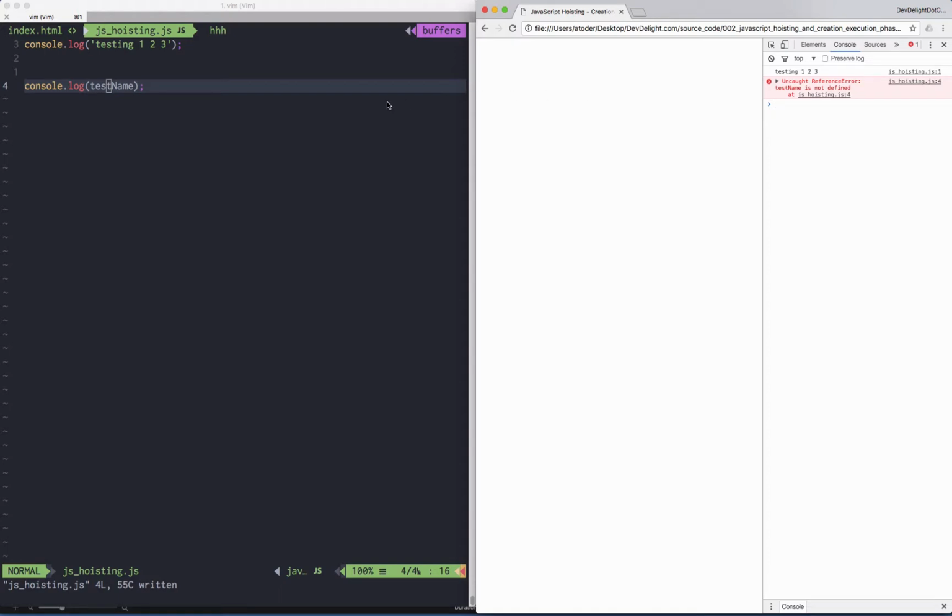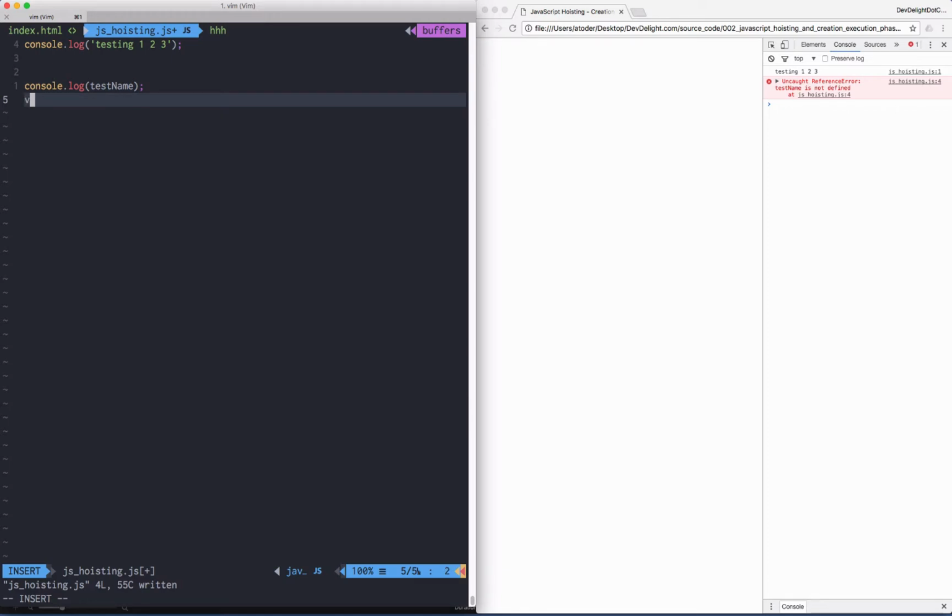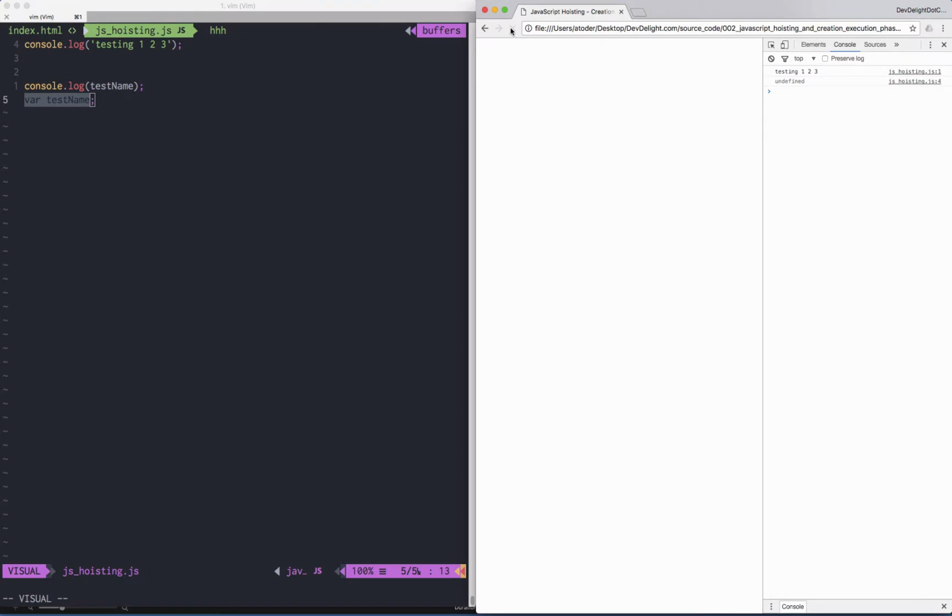However, this is where JavaScript is pretty tricky, I guess. We define this variable name below the console log. You would think you would get the same type of error since the console log happens before we actually define this variable, right? So we refresh. However, this time it's undefined. So it seems like it moved it to the top, right?